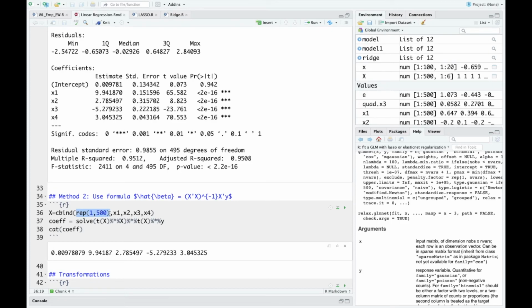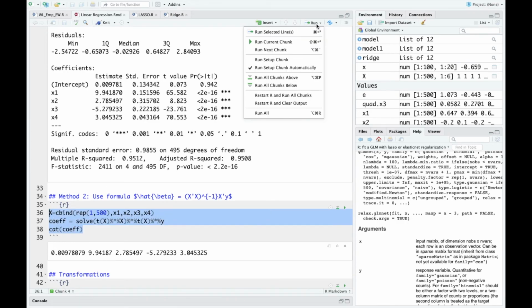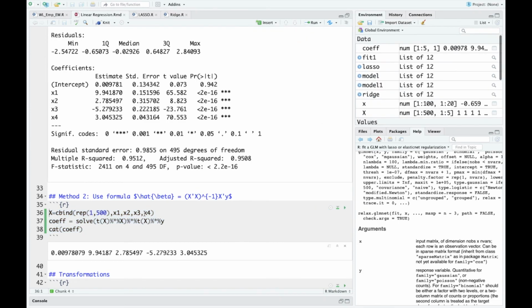All right. So after running these two lines, basically you get the coefficients already, and the cat here basically means print. These three lines will print out the coefficients computed using method 2. All right. So let's run the whole chunk of codes, and indeed the coefficients here are exactly the same as what we obtained by using the LM function.